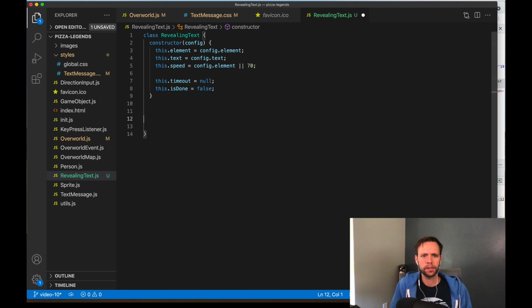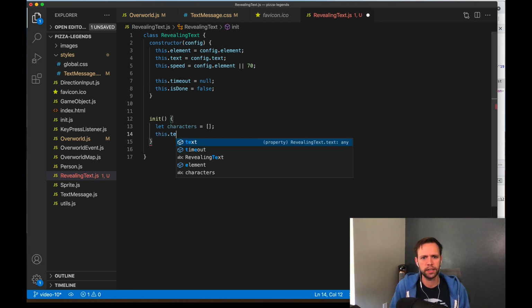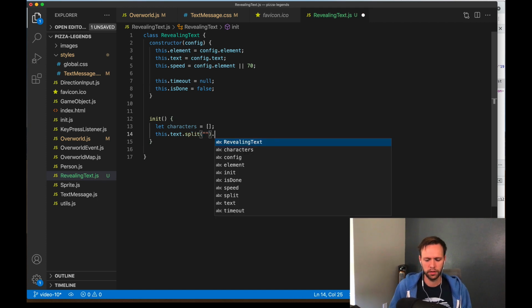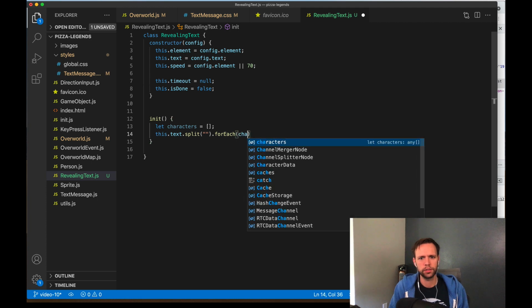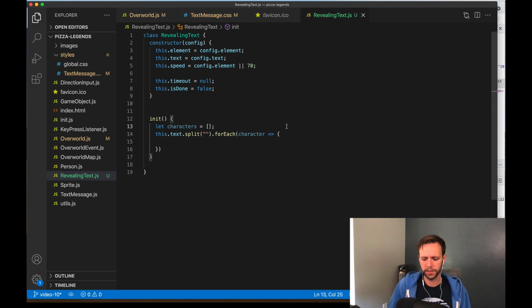So let's write the code that's going to split the text out into those individual span tags. I'm going to start an init method here and start with an empty array. We'll call it characters. Now I want to split my text into an array of individual characters. To do that, we can say this.text.split, splitting on an empty character, and then we're going to iterate through those. So for each character, this will basically take something that looks like ABC and turn it into A is one character, B is the next one in the array, and then C, just like that.